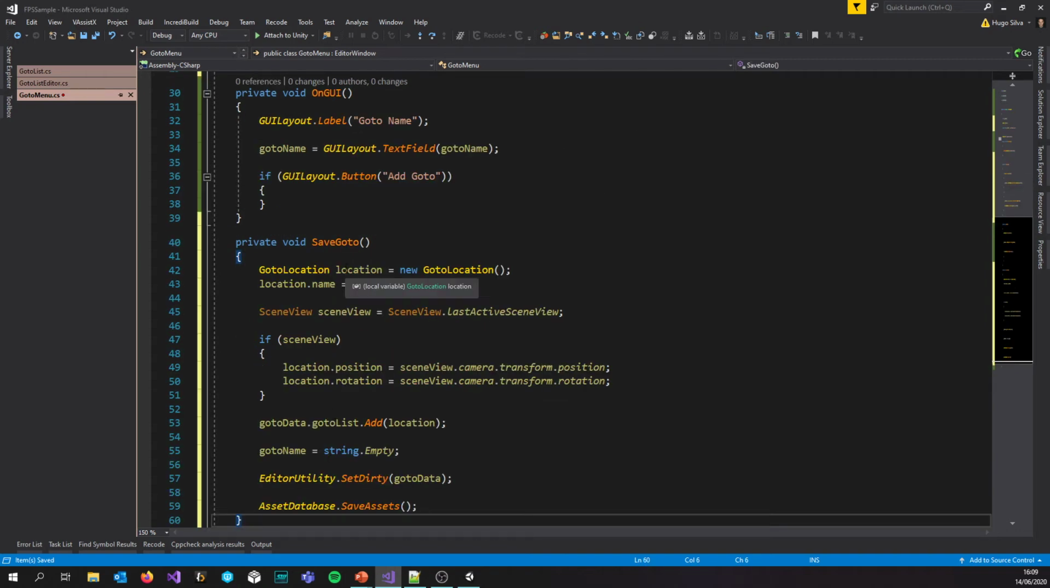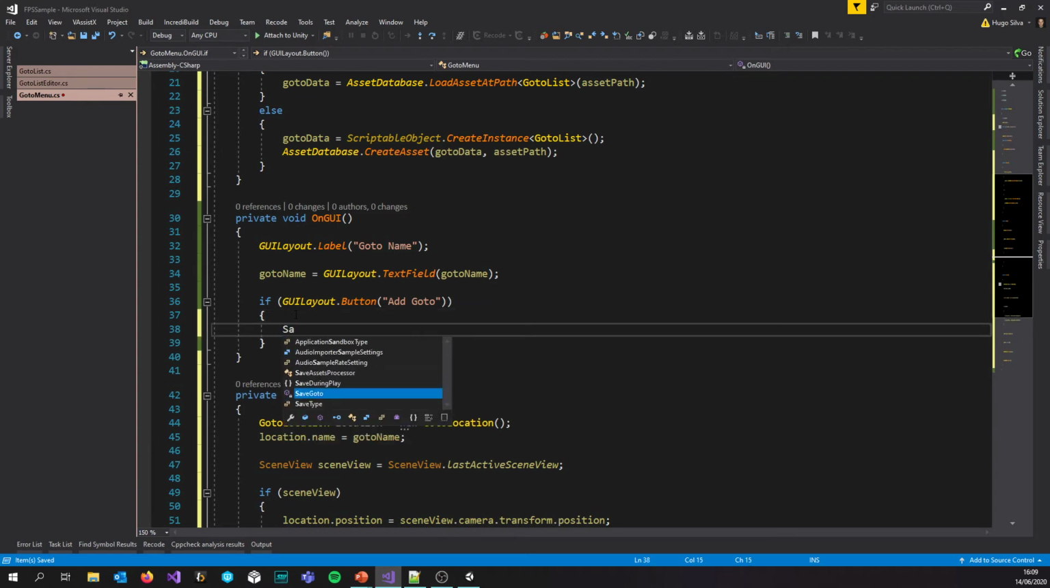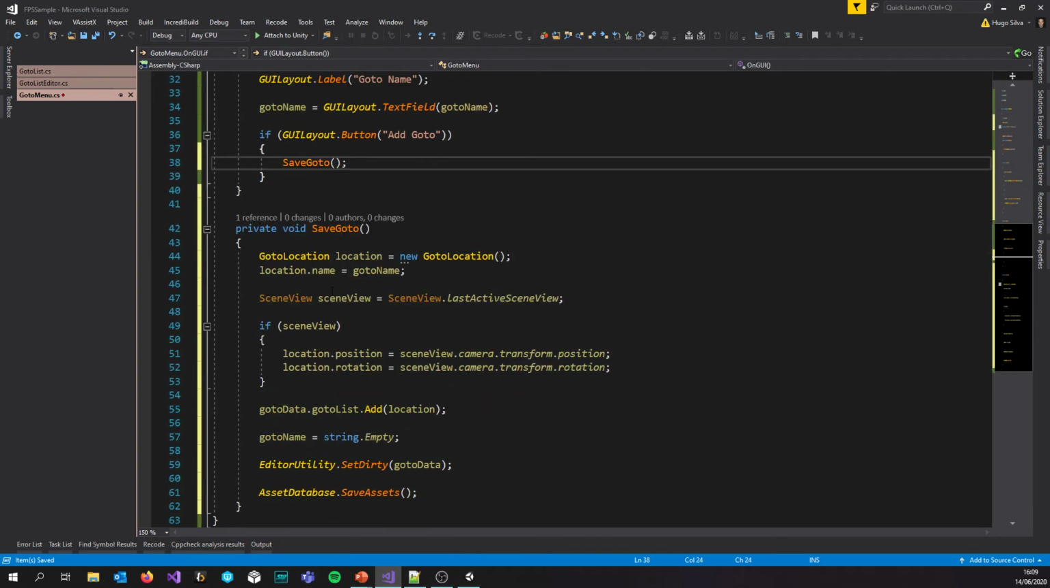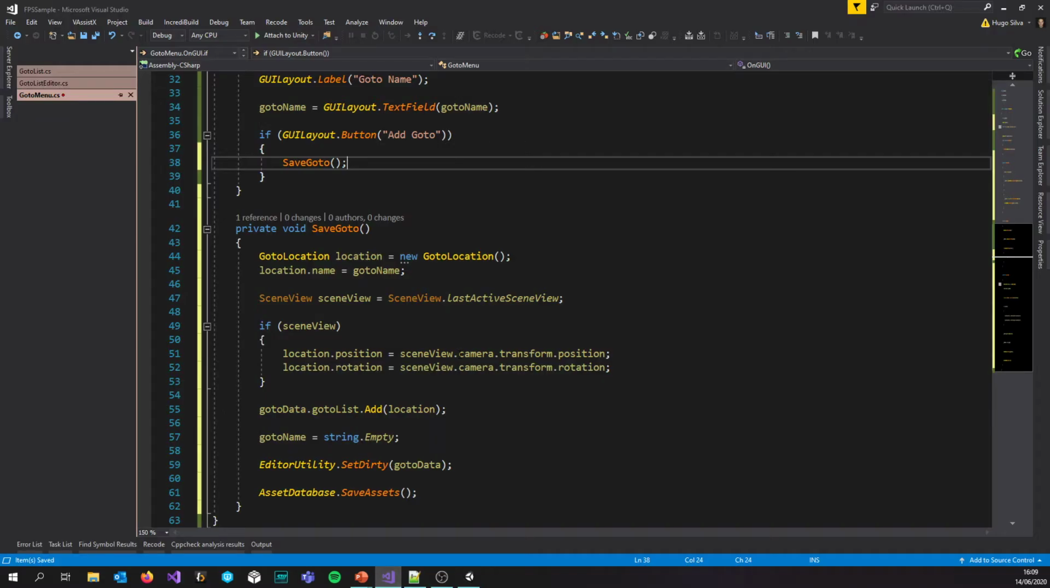And for that, I just created a void SaveGoTo. And I need to basically make sure once the button is pressed, it actually executes this SaveGoTo. And what the function actually does is create a go-to location. It uses the name that we inputted on the text field, and it goes into the scene view, which is the scene view as we see it in the editor, and it gets the last active scene view, makes sure there is one. It goes in and looks for the transform of the camera of that scene view, and I stored the position and rotation.